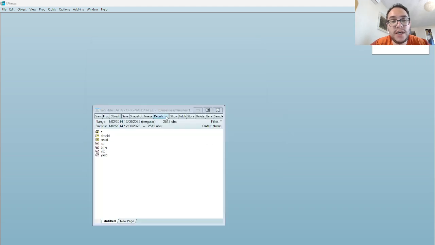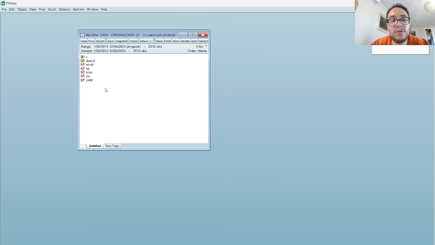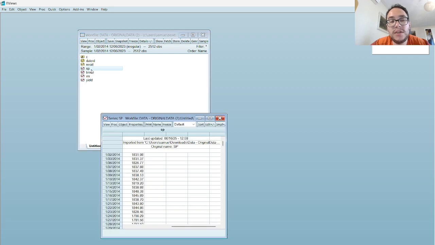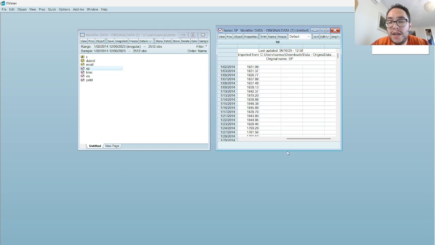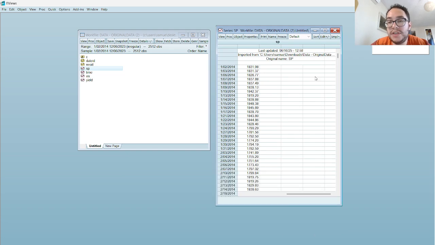Then finish, and this is going to generate a Workfile. And in this Workfile, we have objects. So these objects, S&P, time, VIX, and yield, are time series objects in eViews. For example, we can open the S&P and we have the values of this time series for different periods of time. So what else can I do with this information?